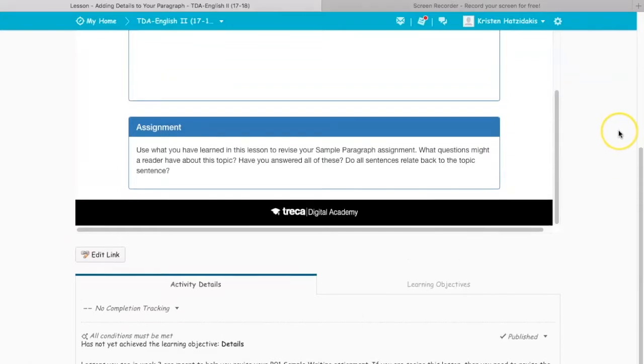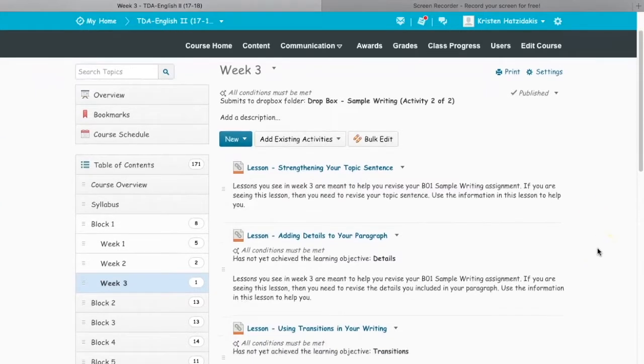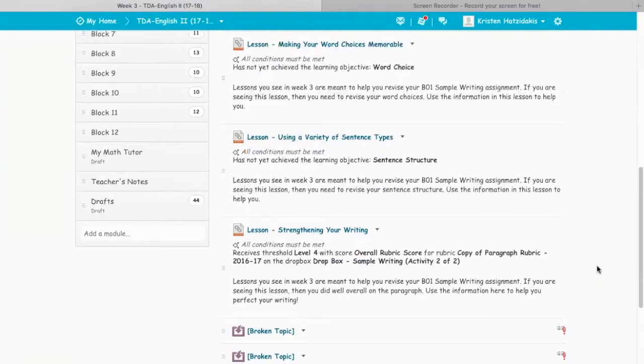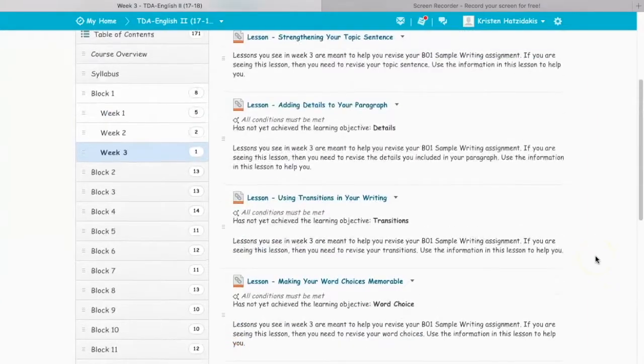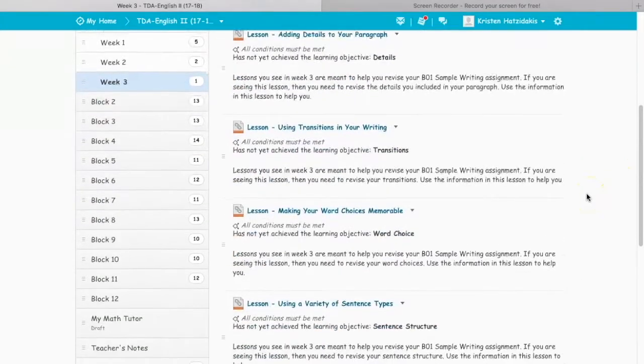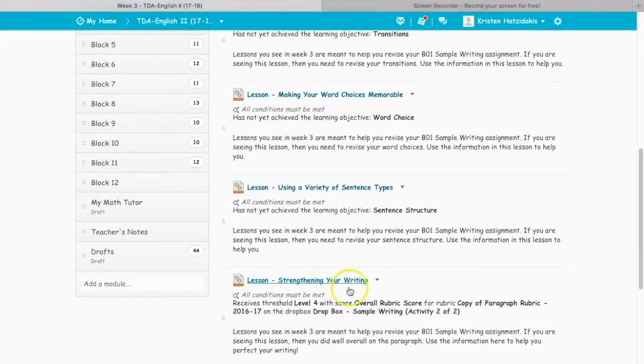So now if they submit something and they don't pass that or master that, then this lesson will open up for them. They won't see any of the other lessons. I mean, there's at least one for each of the parts of the rubric. And then there's also one in case they did really, really well. Yeah. So like I've got one here, strengthening your writing.